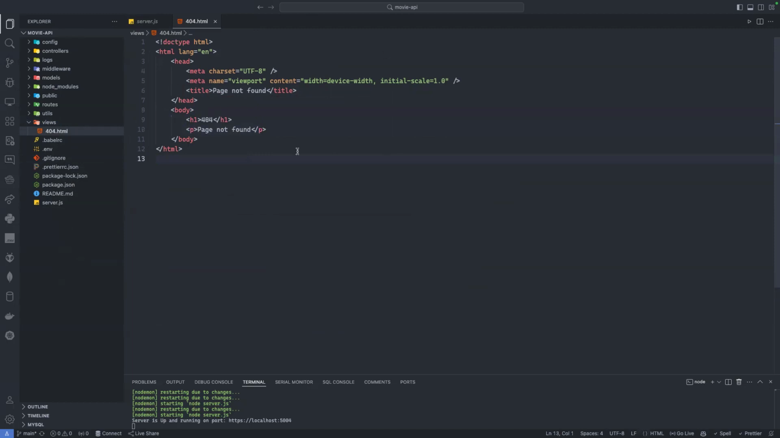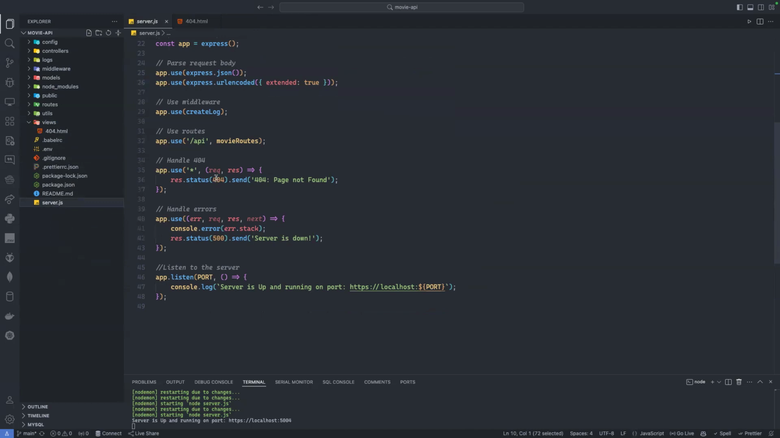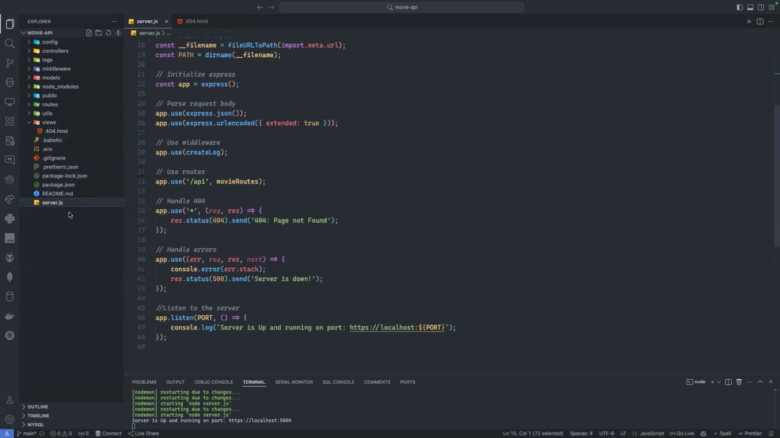Now what I want is, when the user tries to access a route that does not exist, I want to send this view. But how can I send this view? Any idea how I can send the view? How can I send an HTML to the user?